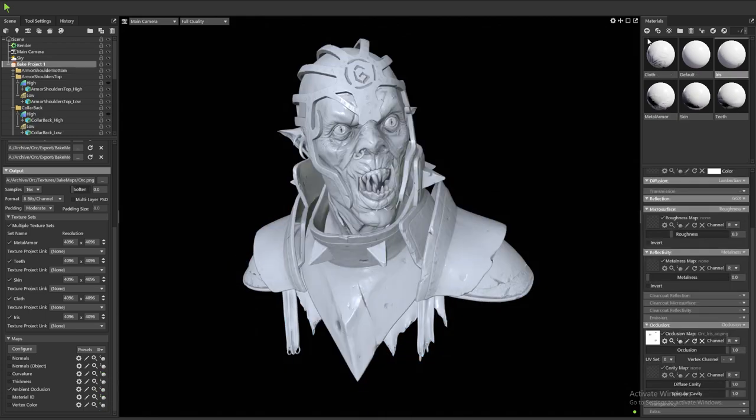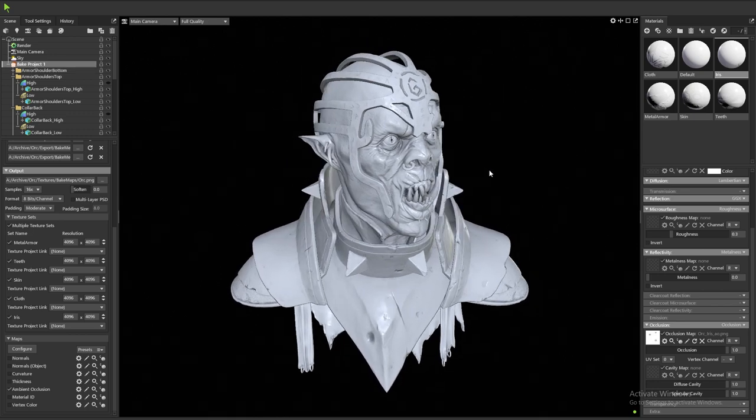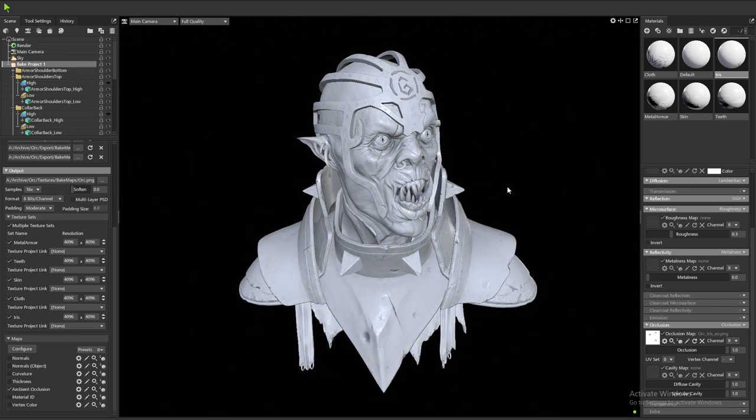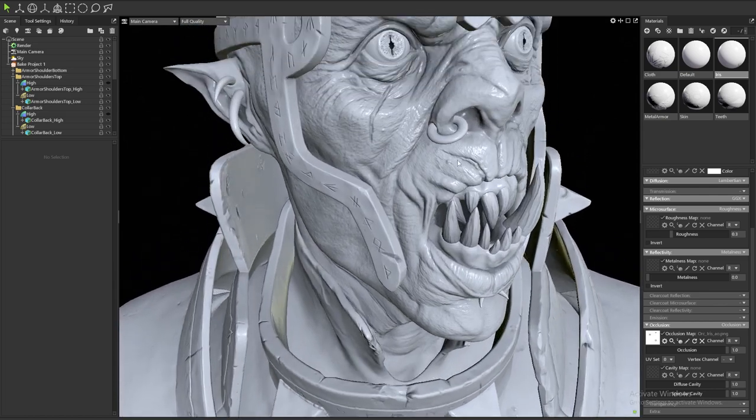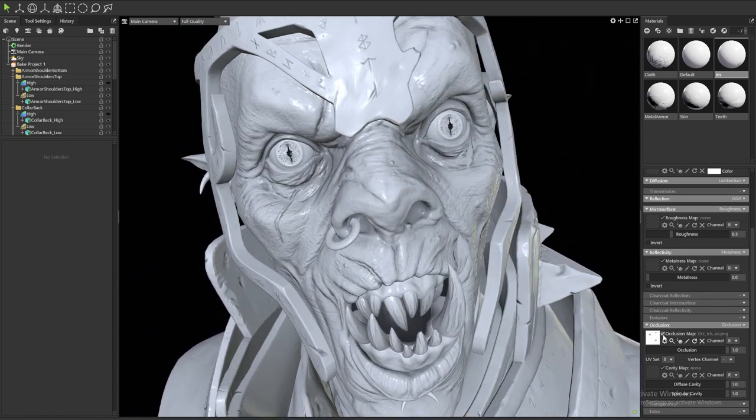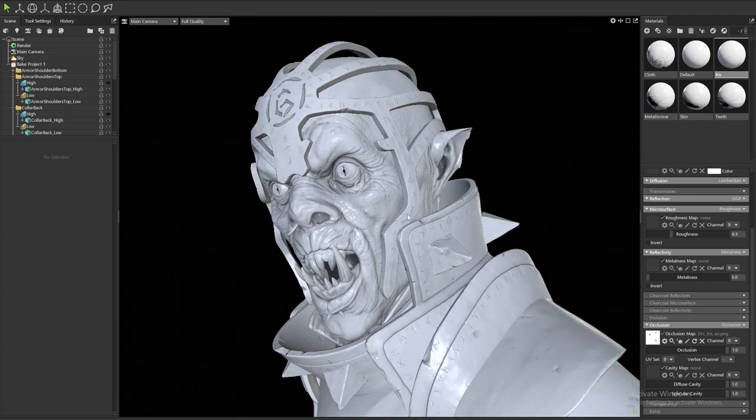And here's our final model. You can see the normal map applied to the mesh. It looks great. We can also see the ambient occlusion and how it's affecting the model. Next, we're going to take all of this stuff and we're going to put it inside Substance, where we're going to start the texturing process for this character.